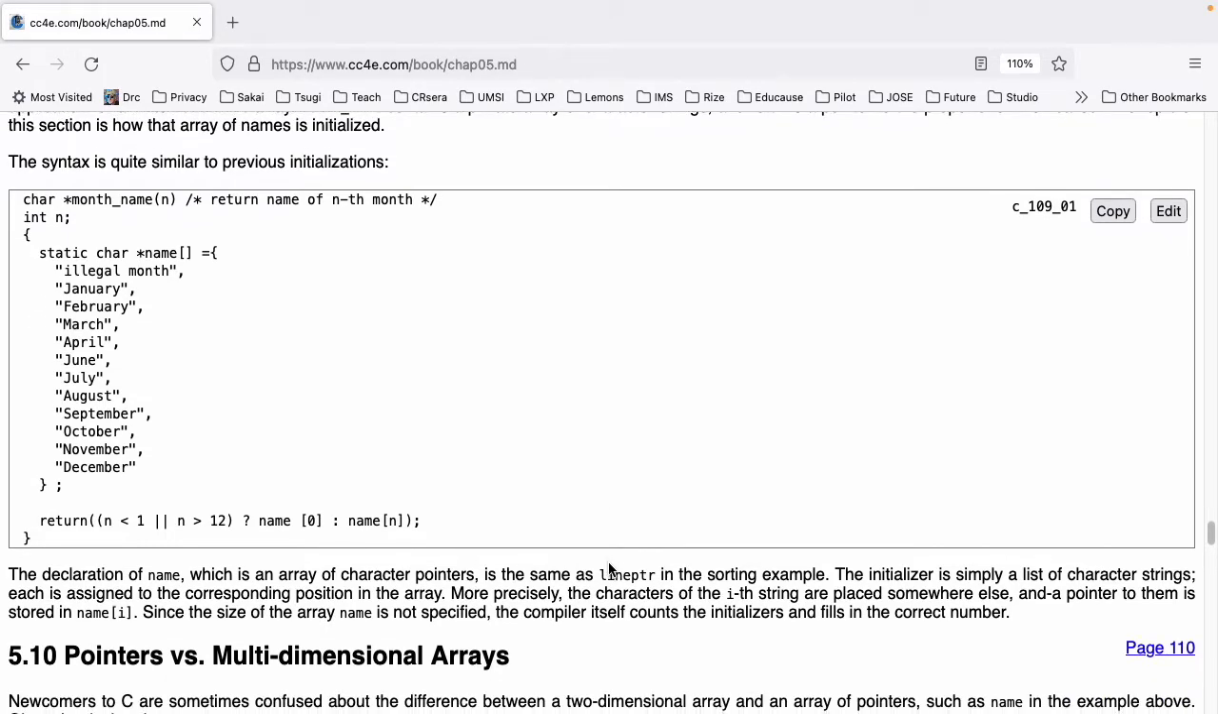The declaration of name, which is an array of character pointers, is the same as line PTR in the sorting example. The initializer is simply a list of character strings, each assigned to the corresponding position in the array. More precisely, the characters of the ith string are placed somewhere else, and a pointer to them is stored in name sub I. Since the size of the array name is not specified, the compiler itself counts the initializers and fills in the correct number.